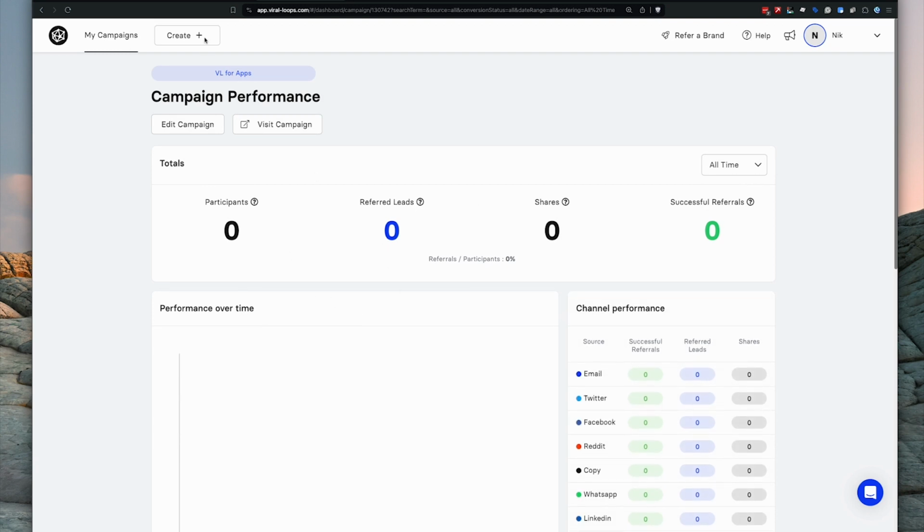And now, in the ViralLoops dashboard, we can see all the data that will be populated once participants start rolling in and they start referring their friends. You can always access this from your ViralLoops account.